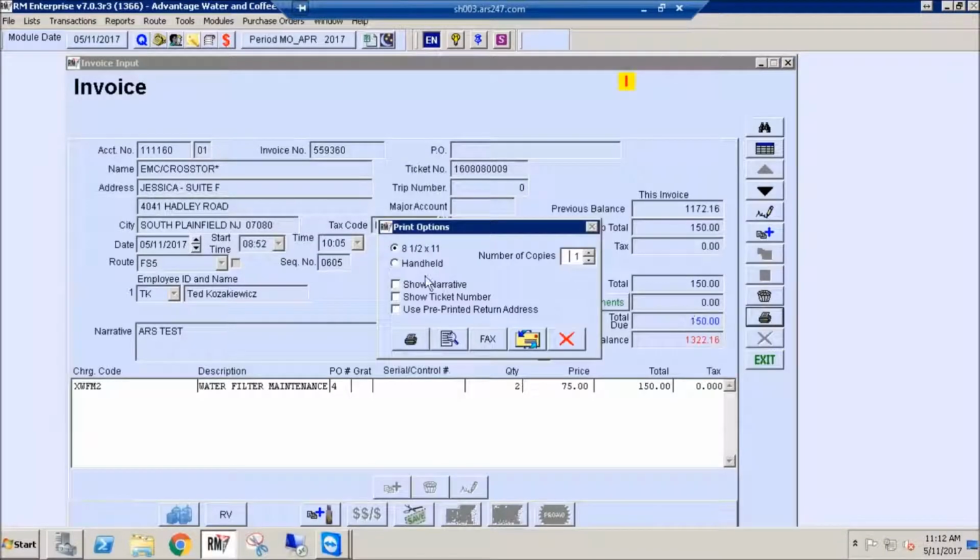Again, that is not available on handheld invoices. That is only on 8.5 by 11 invoices. The other 2 options, of course, are fairly common, but they are new. You now have the ability to include the ticket number or use pre-printed return address forms.